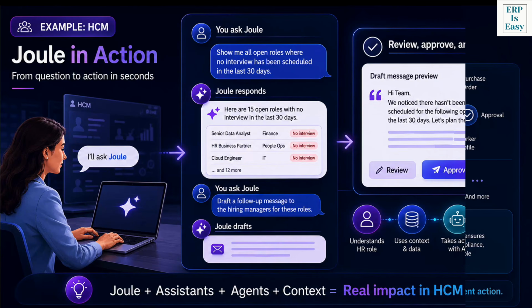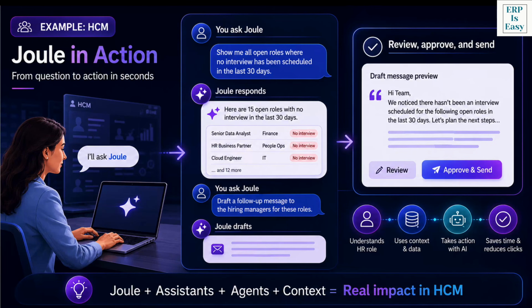Now let's take a look at examples. Imagine you are a HR manager. You have 15 open positions across different departments. Normally, you would have to log into multiple screens, run reports, and manually check which roles haven't had any interview activity in the last 30 days. That takes time. But with Joule, you simply type, "Show me all open roles where no interview has been scheduled in the last 30 days." Within seconds, Joule brings the list.